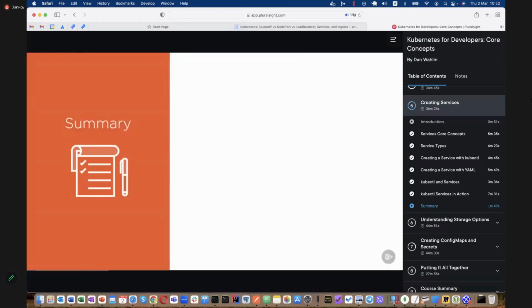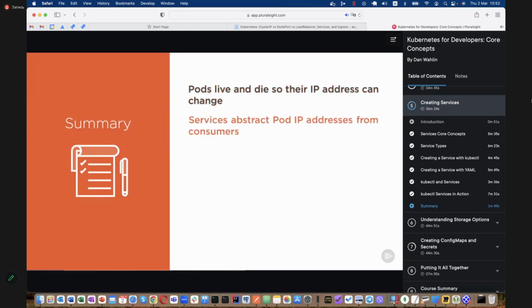Throughout this module, we've talked about some of the basic networking features that Kubernetes provides. We know pods live and die, so their IP addresses change, and services then provide that abstraction that allows us to get to the pods without actually having to know the pod IP addresses. That way the consumers can just call into the services, and that magic happens behind the scenes with Kubernetes.